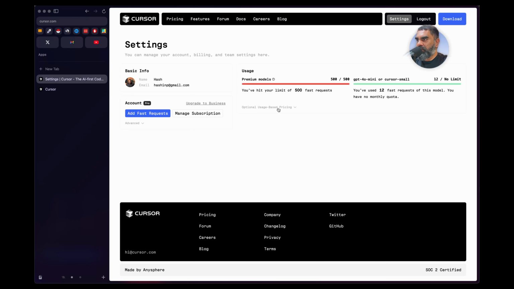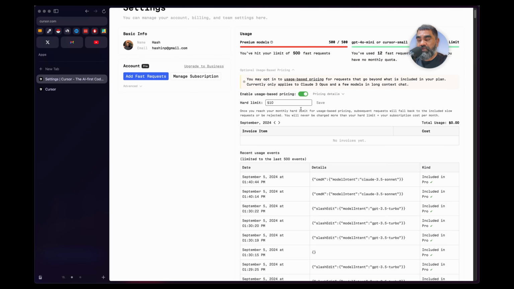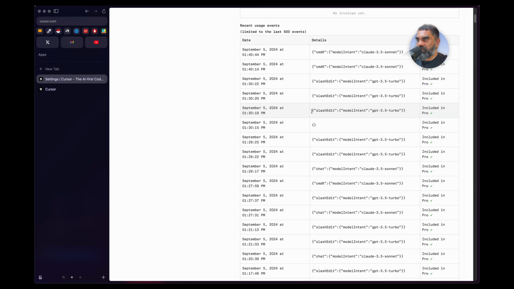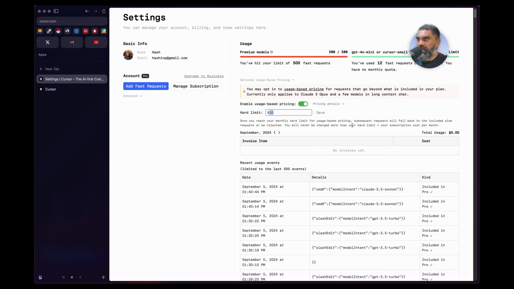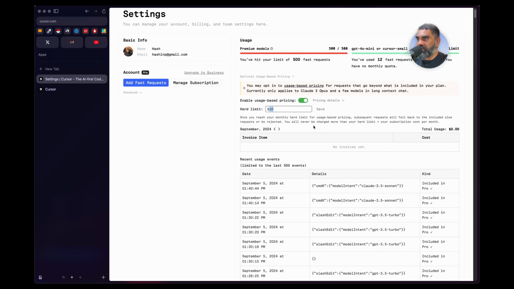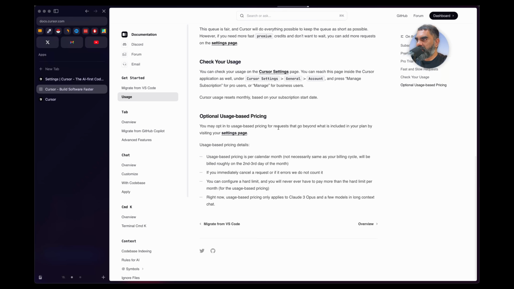You also have optional usage-based pricing here, and then you can enable that. I guess it will use your existing Stripe account or Stripe connection to charge for this, but you can set hard limits here, beyond which it won't actually go. If you want to do usage-based pricing, you can do that. You can read more about the usage pricing here.